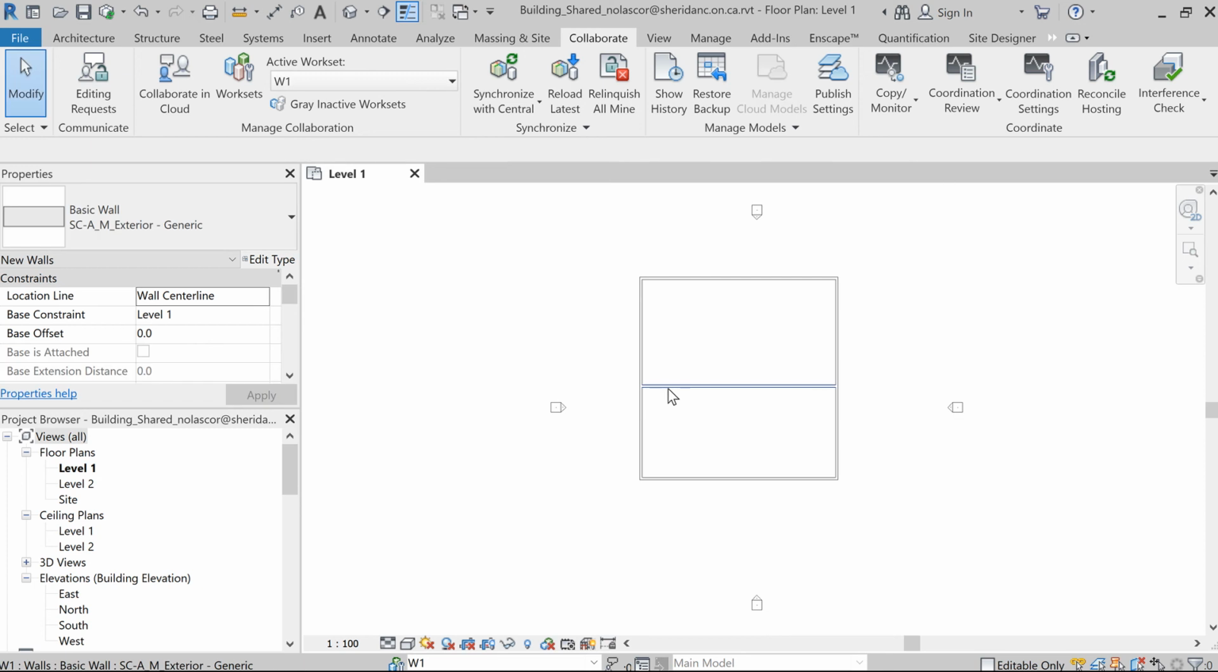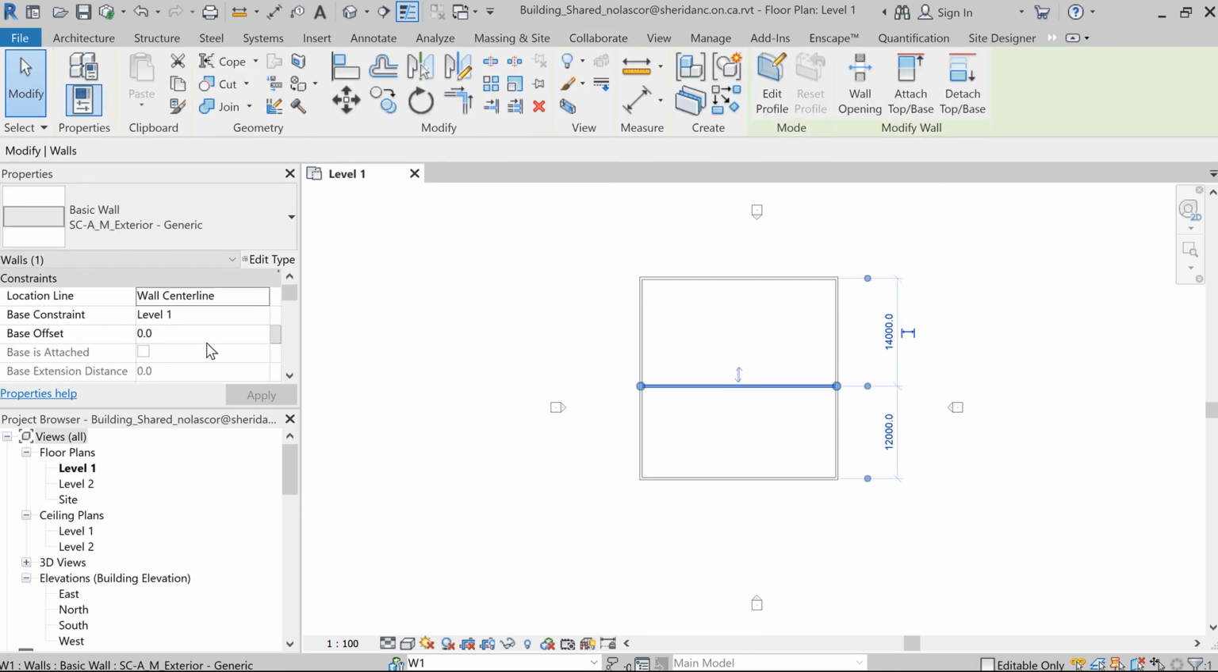If you click on it, under the properties browser, you will see the work set it belongs to. Down here, it says work set W1 edited by yours truly. Now try editing this. I'm not going to release this wall, and try to see if you are able to edit it.